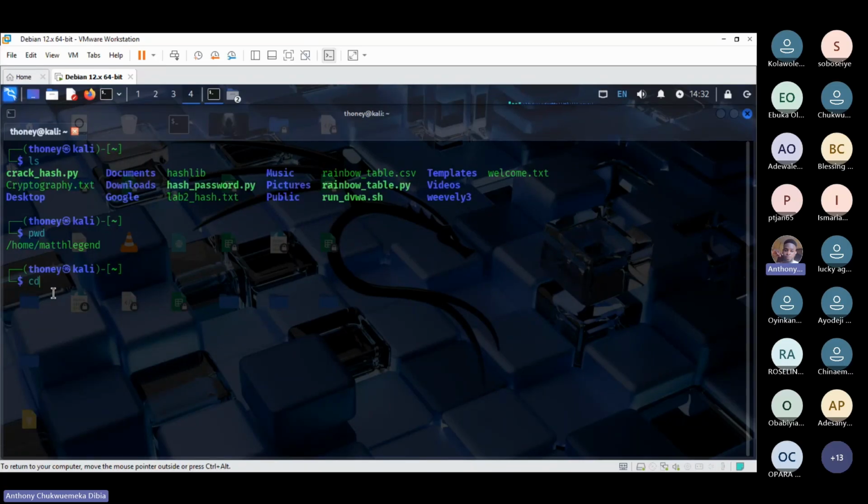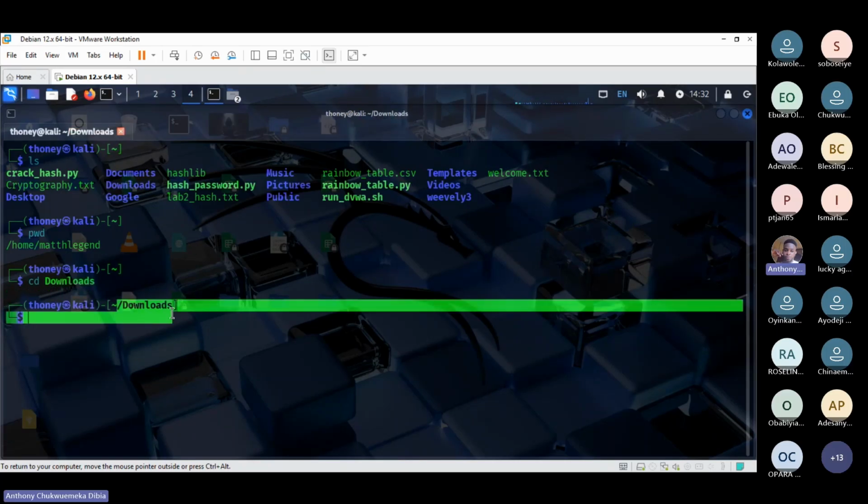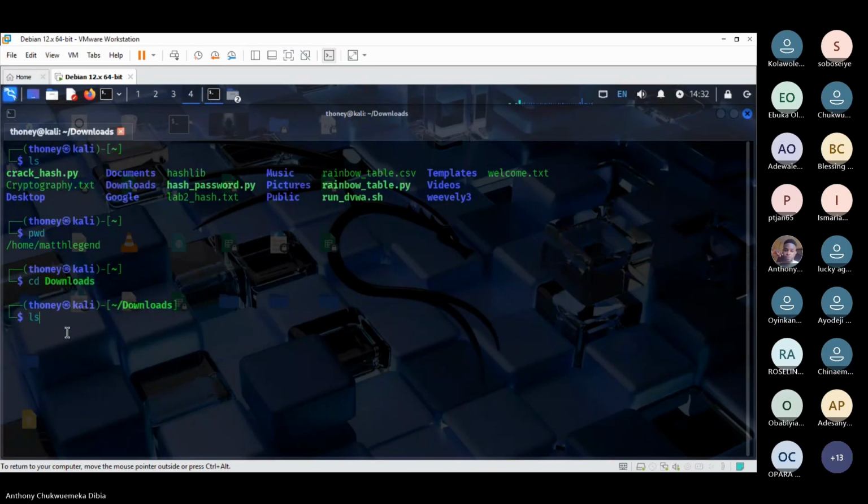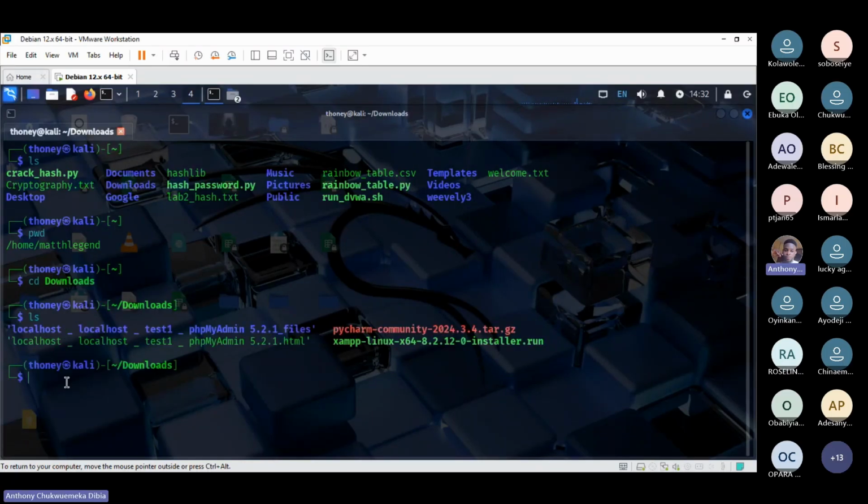Then we have cd. cd is to change directory. So let's assume I want to change directory to downloads. And you see it is already in downloads, which means if I list now, I'll be listing the files that are under my downloads. That is what the cd command does. So if I print working directory now, pwd, it will tell me that I'm working under the downloads directory.